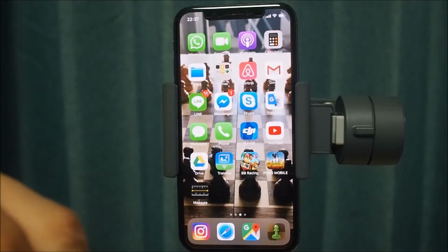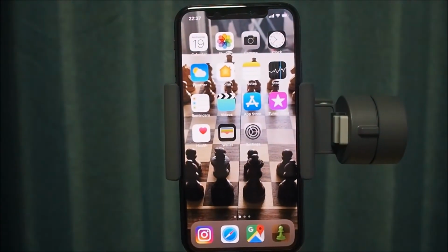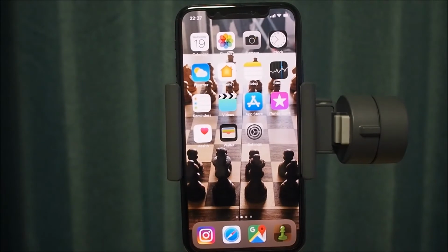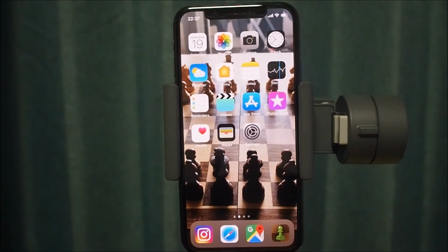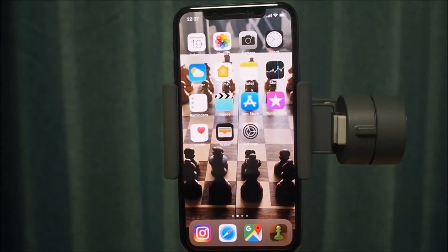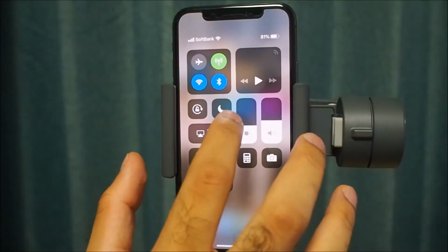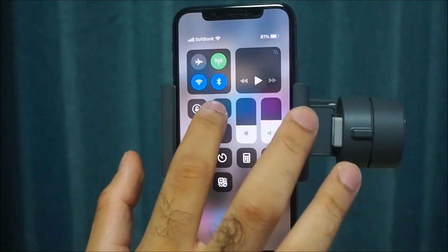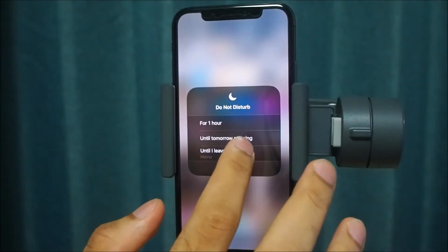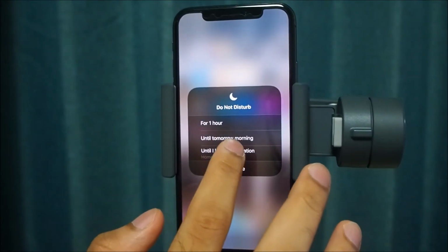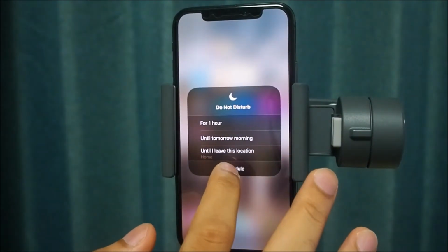And the third one is do not disturb feature which iPhone just added through iOS 12, which I'm going to show you right now. So it's really simple. Let me get my camera straight. Okay, so all you need to do is go to Control Center. You see this button here has a moon on it. If you press it with force, you will be able to schedule your do not disturb for 1 hour, or until tomorrow morning, or until I leave this location.